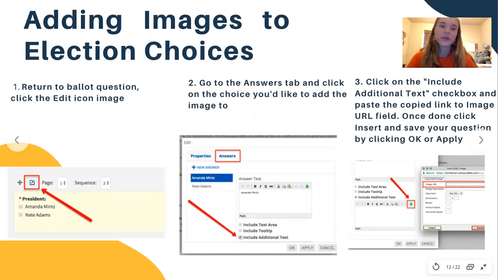First, you're going to return to the ballot question and then click the little edit icon in the top left. This is going to give you the option to include additional text or add an image. This is where you would add an image. For instance, if you were having elections and you wanted to have a visual representation of the member, you would click include additional text, then click the checkbox for additional text, and then link the URL for the image, and then click OK to add it.